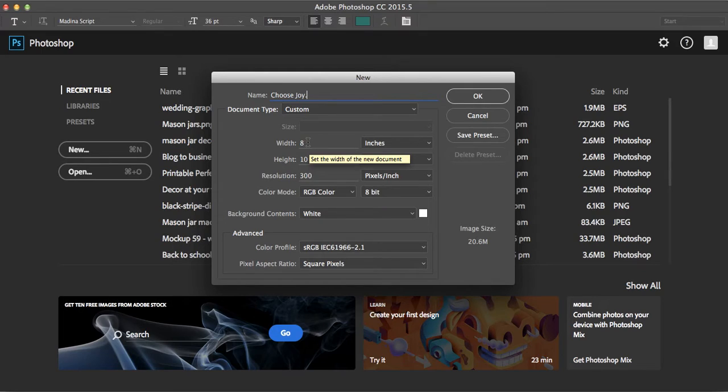I make most of my printables 8 by 10. You can make them whatever size you would like. I just find that that is a very common size that people would want the printable in. I also always make sure that the resolution is at least 300 pixels.